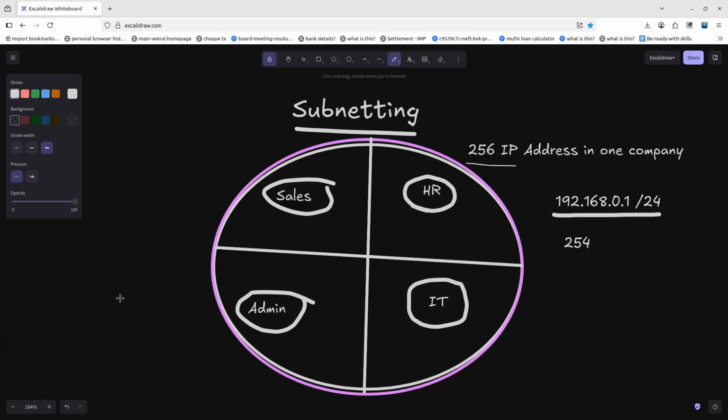So now that this is clear, let's proceed to understand a couple more questions that we might have: how do we divide one network into smaller networks, and how do boundaries work in such scenarios?